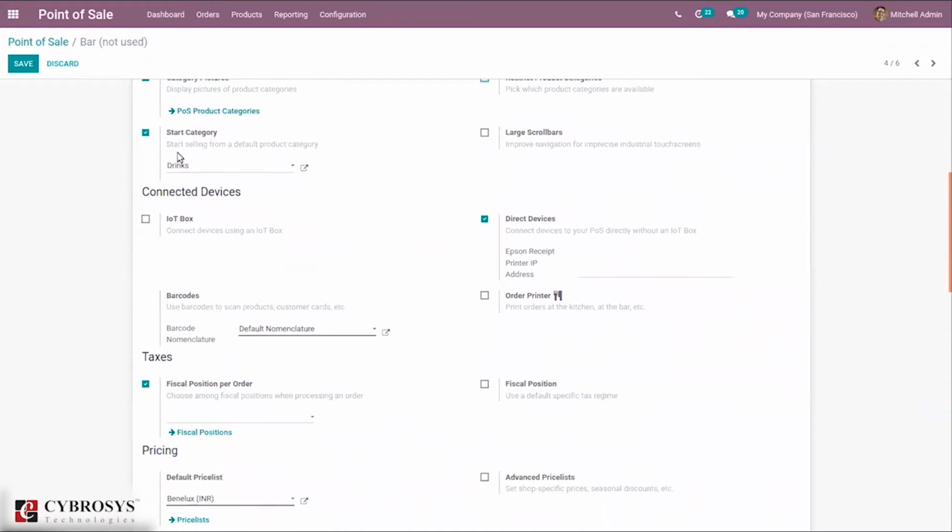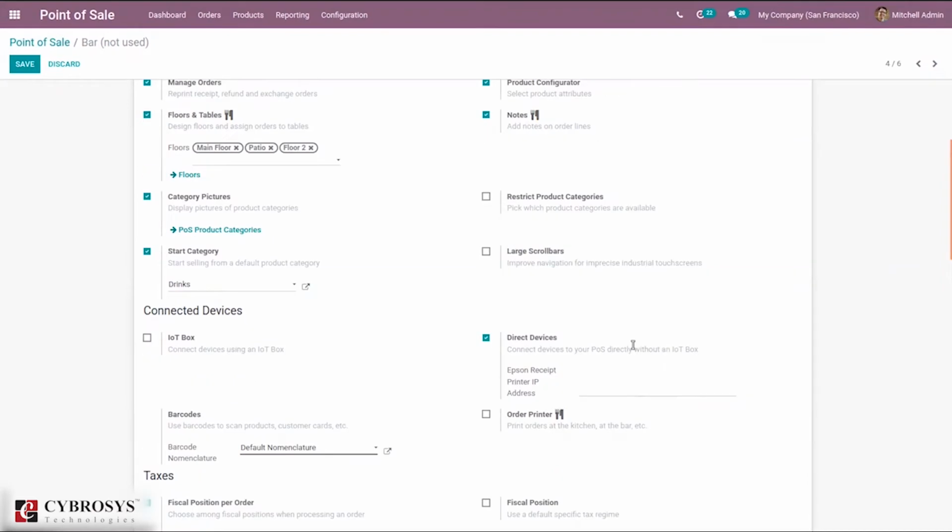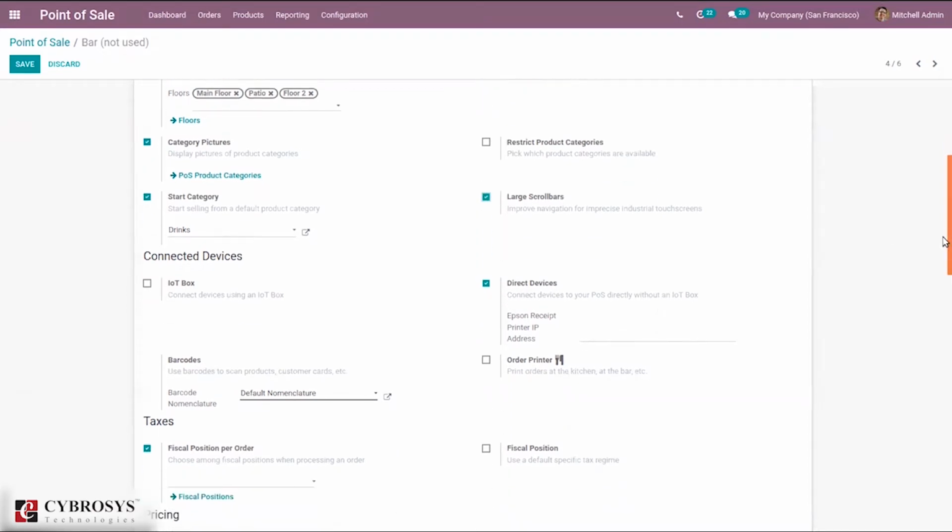Then you can set a start category, that is a default product category for your session. And you can see large scroll bars, that is to improve navigation for imprecise industrial touch screens. So let's enable this also. That is, it's useful when adding a lot of products in your order line.